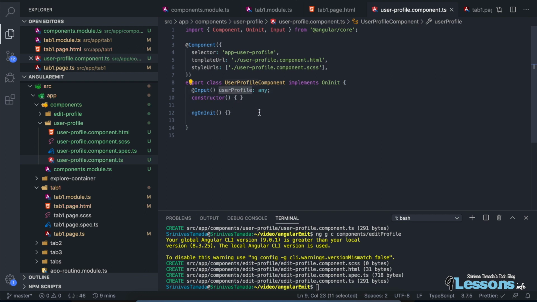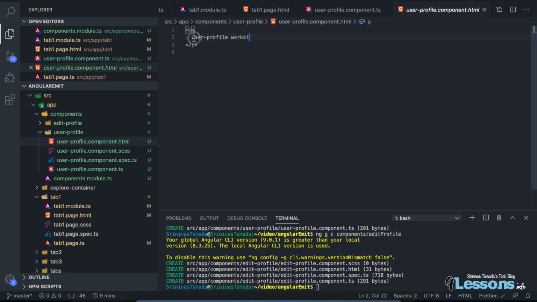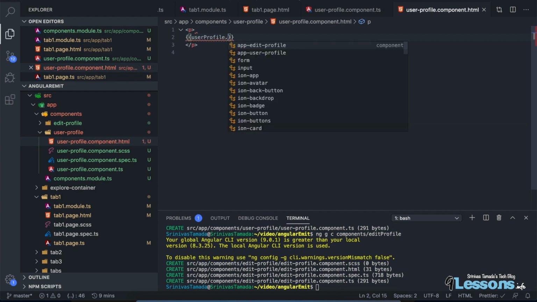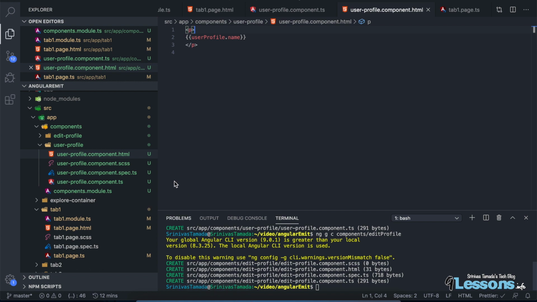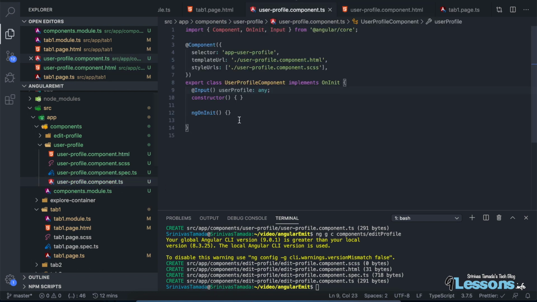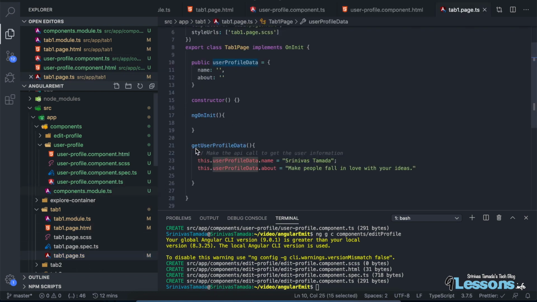Yes, now you can use this information to print something. For example, if I want to print something here, just user profile dot name. Yep, nothing came. So I think we made a mistake. I think we didn't make any call in this tabs page. I think we need to make this call in ngOnInit.